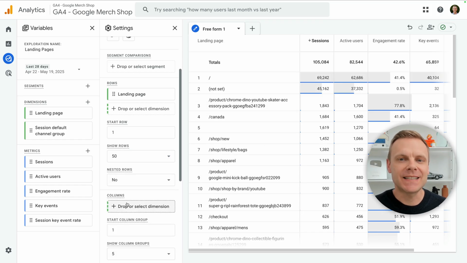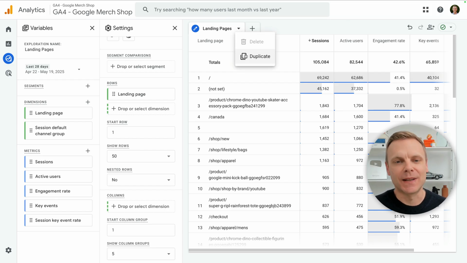Now let's name the tab that includes our table. To do this, let's triple-click the name of the tab. Let's name it Landing Pages. Now let's click the arrow to the right and select Duplicate. Let's rename this tab. Let's name it Organic Search Landing Pages.